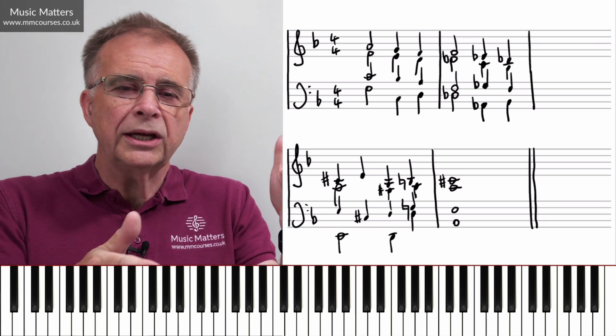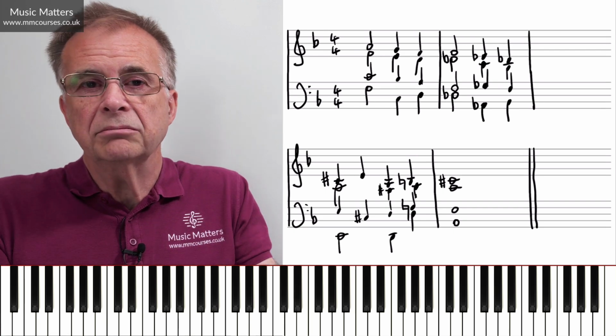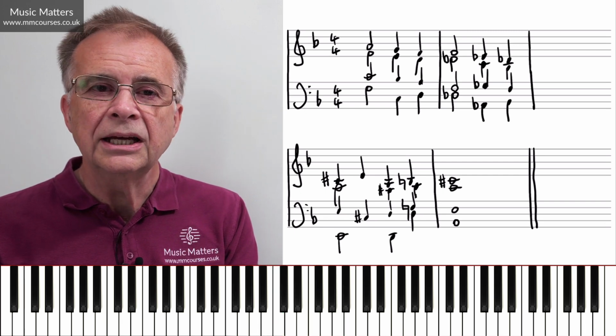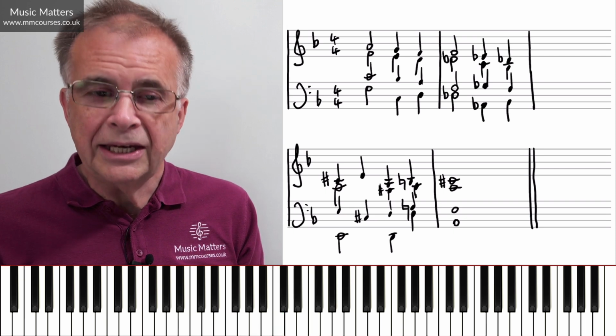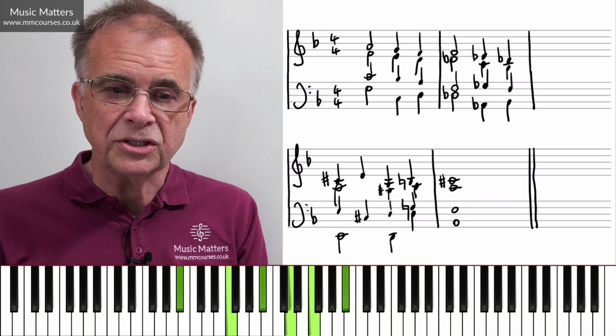Or we could go the other way. We could go F major to B flat major because B flat major's got 2 flats. So we're just adding a flat. So we start in F major, and then I could use that first chord again and then introduce an E flat, and I suddenly go to B flat major.